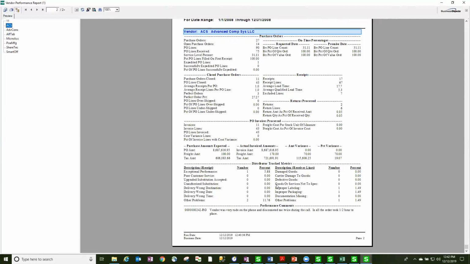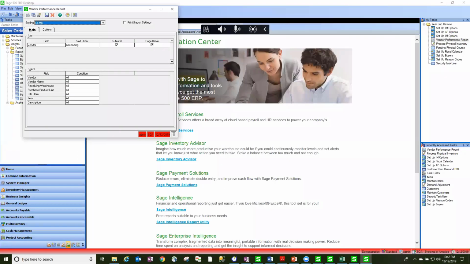But again, it's a good way to see overall how you can work with your vendor to either get better pricing, better discounts, or just how they're doing overall. So it's a great report. And then let me come back to the presentation.